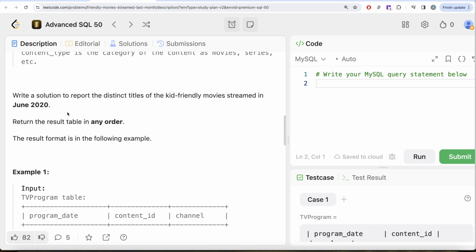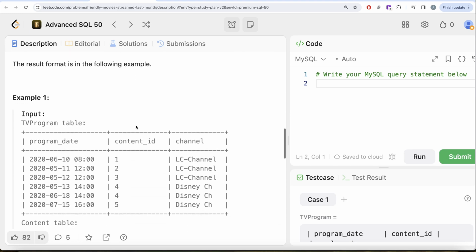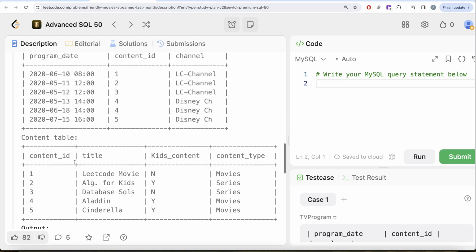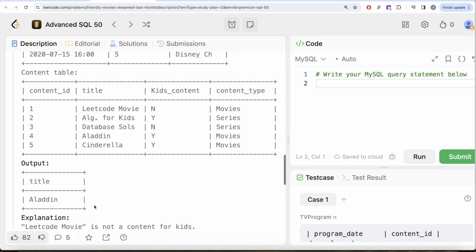We are asked to write a solution to report the distinct titles of the kid friendly movies streamed in June of 2020. Order of the result does not matter. Okay, so let's go through this example. Here we have different records for the TV program table as well as the content table. Obviously, in June of 2020, there are two things that have been streamed: content ID 1 and content ID 4. Now content ID 1 is Leetcode movie, which is not kid friendly, but content ID 4 is Aladdin, which is kids friendly, and it is also a movie. So in the output, we need to have Aladdin.